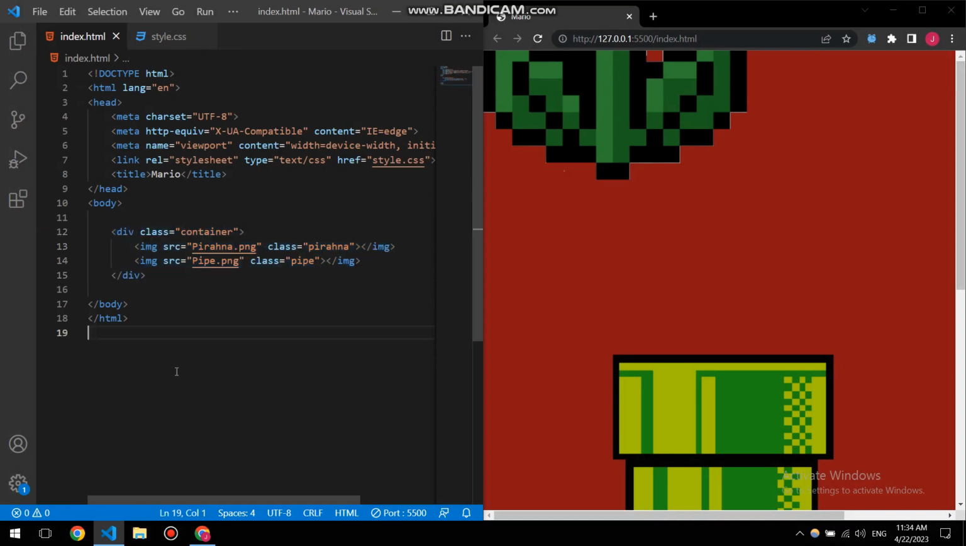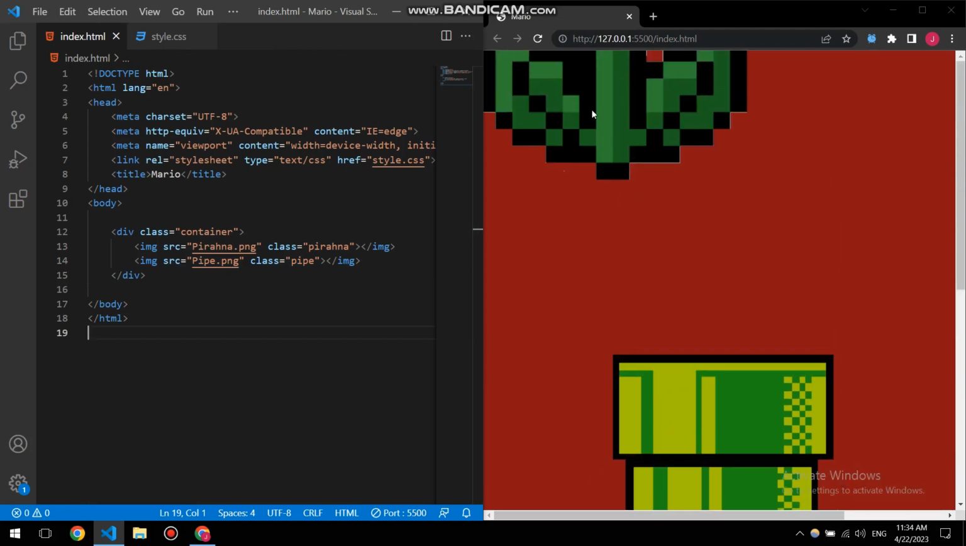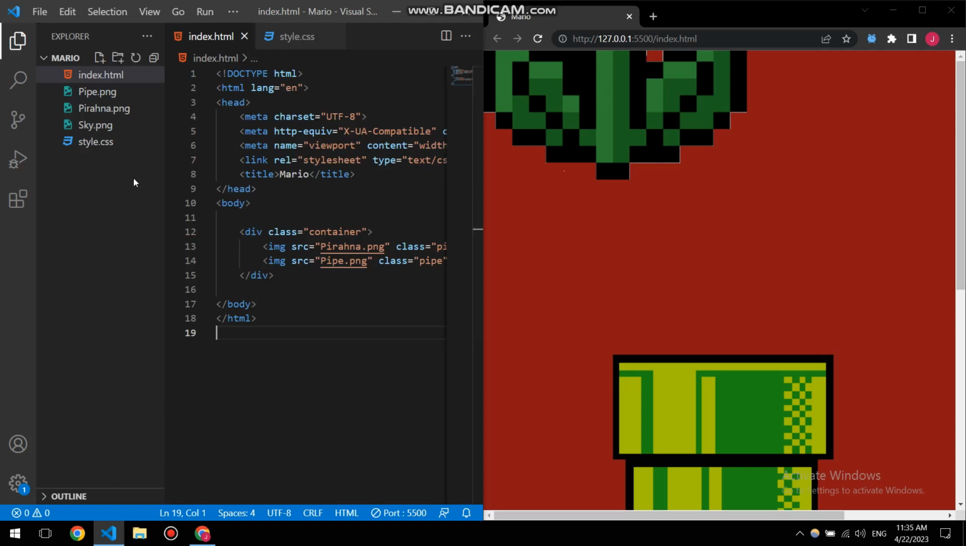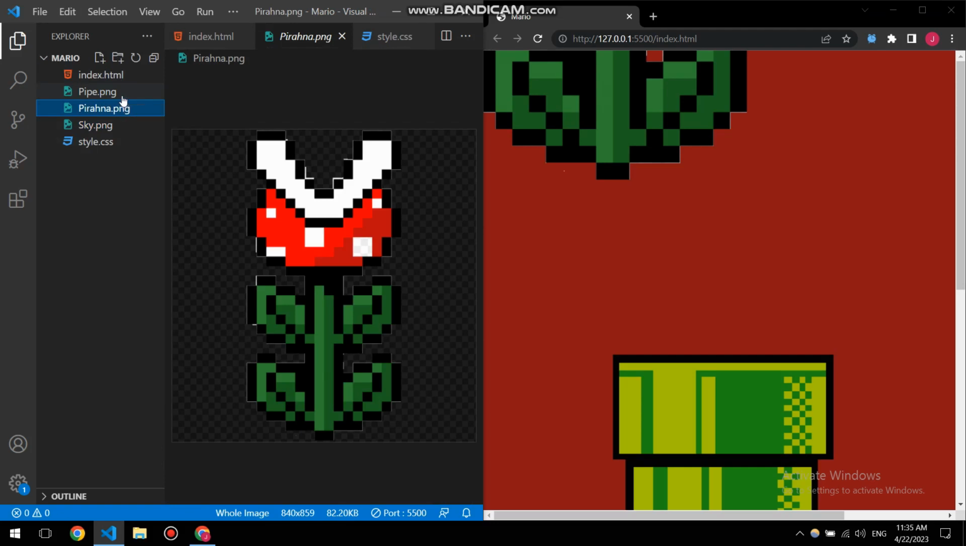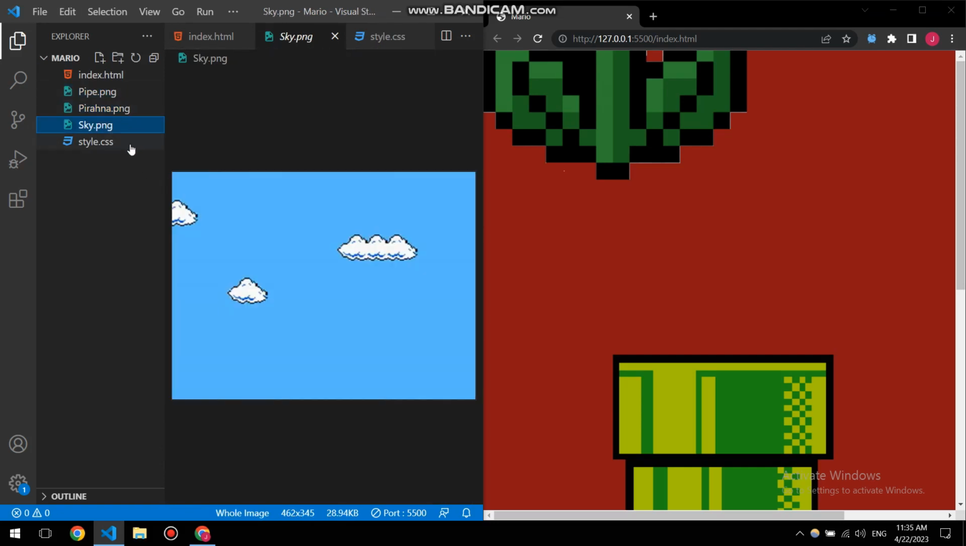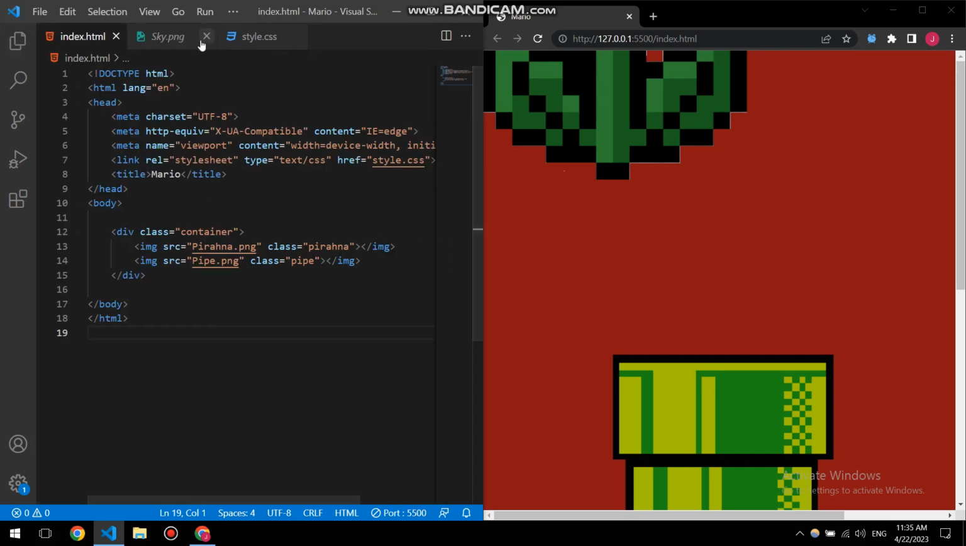our HTML file. So I have a div called container inside the body, and inside of that container I have two images, Piranha PNG and an image of a pipe, that is this one with the brick, and the Piranha plant is just clipping out. We will fix that. I will just show you my file here. We have this sky, then a Piranha PNG, then pipe, and our CSS and HTML. So that's basically our file, and let me just close it.